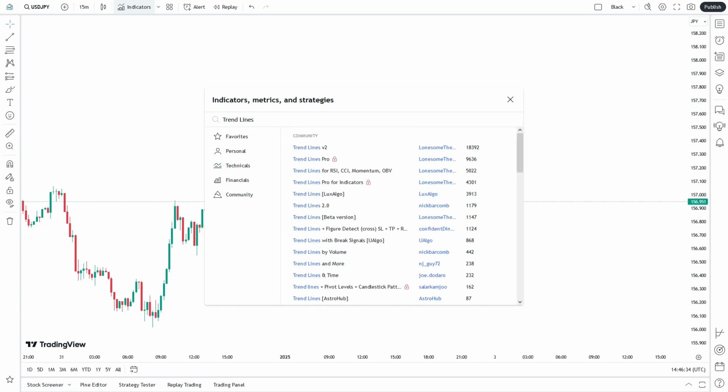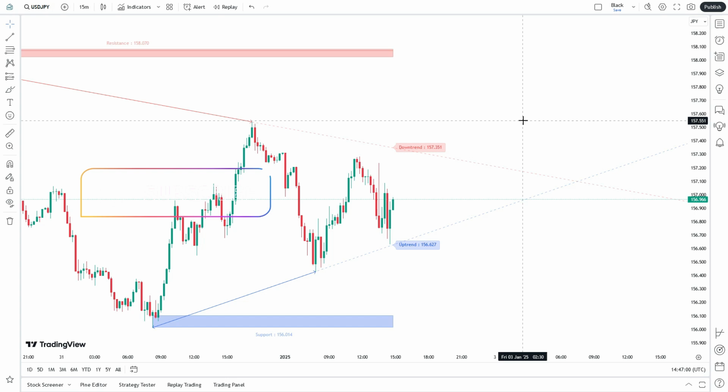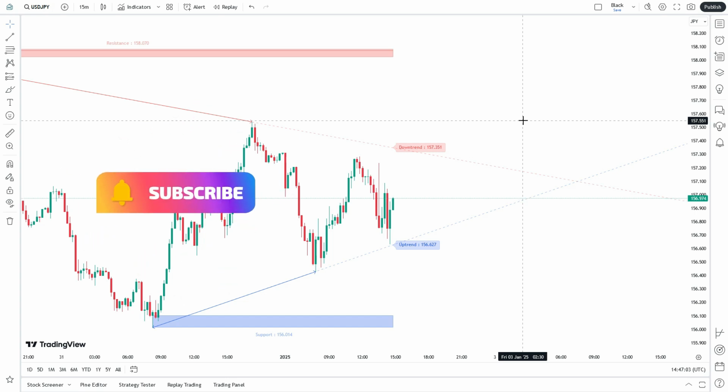To add this indicator, go to Indicators, then in Technical, choose Indicators, and then simply type Trend Lines and add Supports. After you find the trendline supports and resistance indicator, just click on this one, and you will simply add this indicator to your charts.